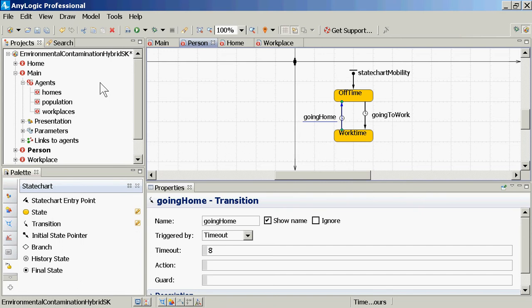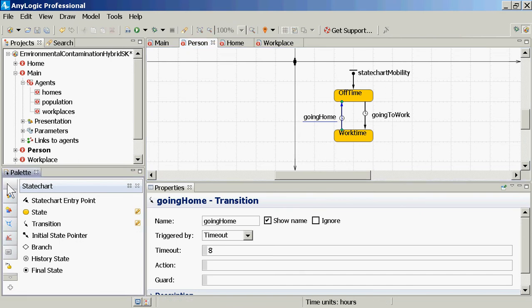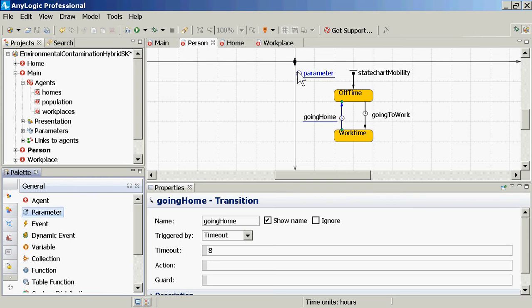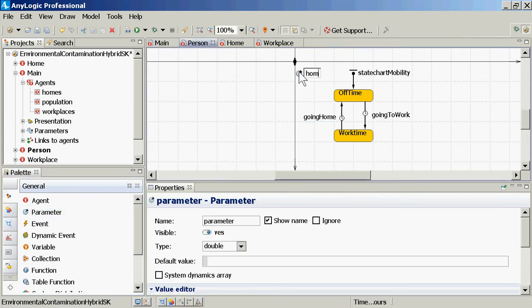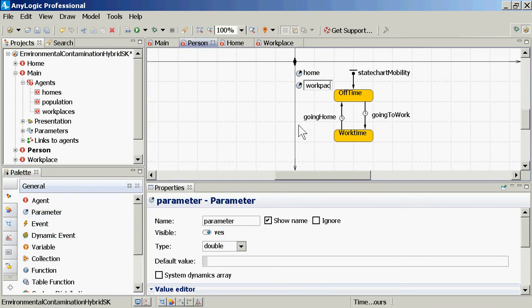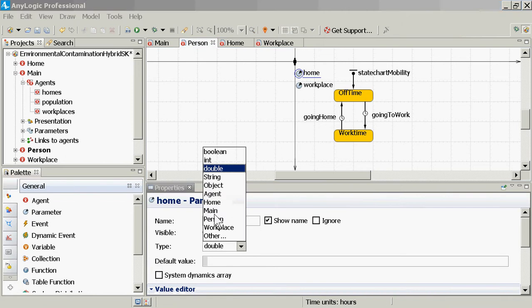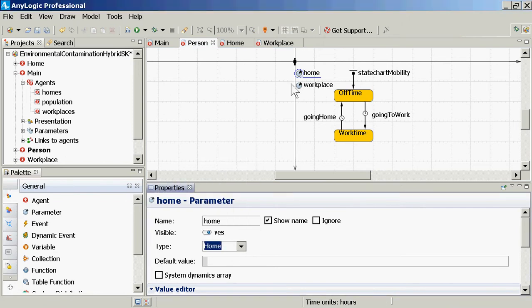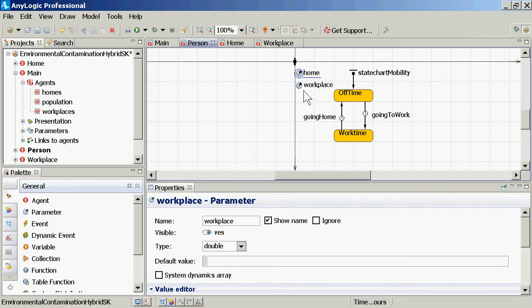So what do we need to add in? Parameters. Okay. So we're going to add in a parameter called home to person. We're going to add in a parameter called workplace. And please tell me, what will the type be of each? For a home, the type will be what? Okay, and workplace, it's workplace.